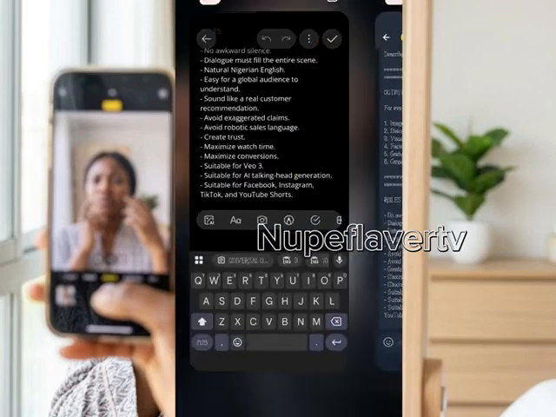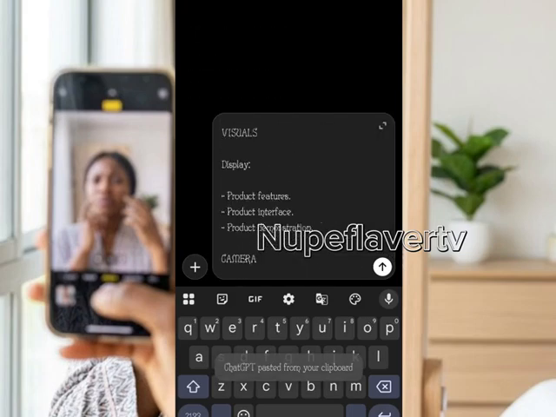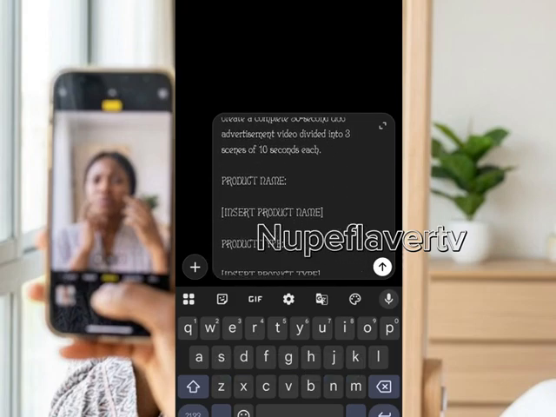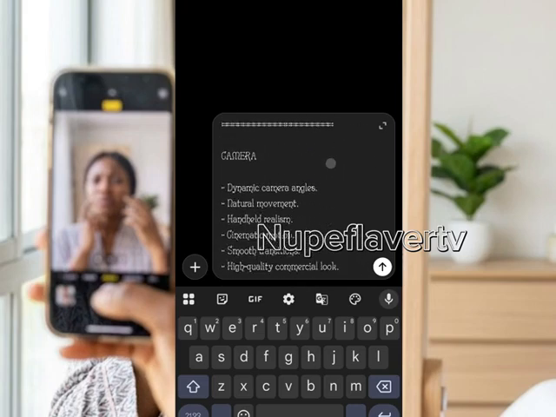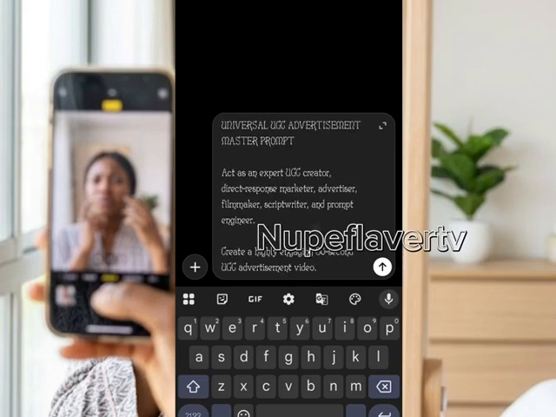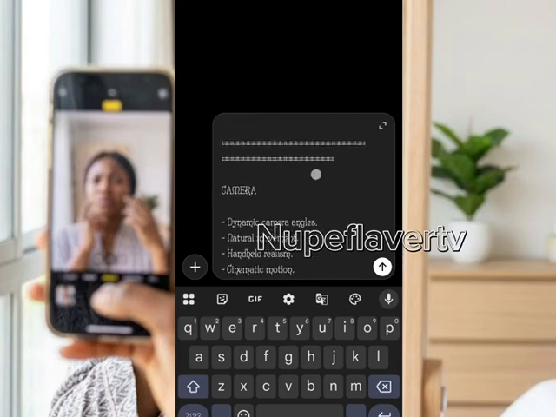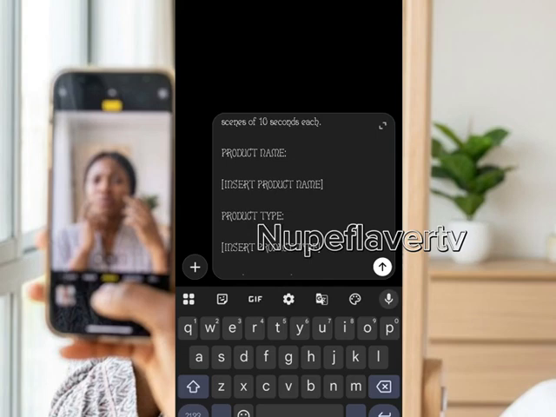So after you copy the master prompt, you come back to ChatGPT and you paste the master prompt here. You just paste it, and after you paste it, make sure you check the master prompt. Make sure you check it out and you are going to see where it says where you are going to put your product name here. As you can see, just read it through, video style. So as you can see, product name. If you have a product name, you can put it here.